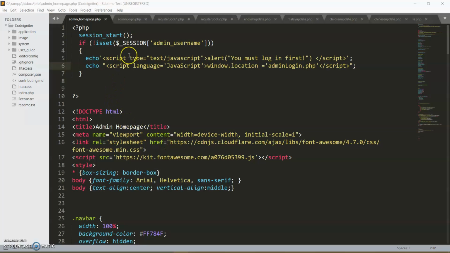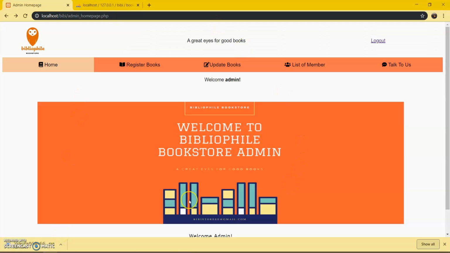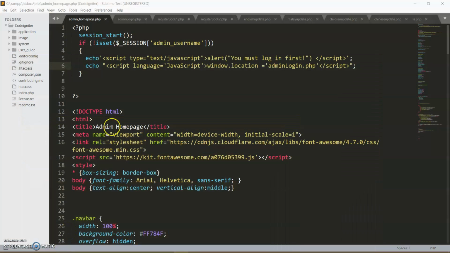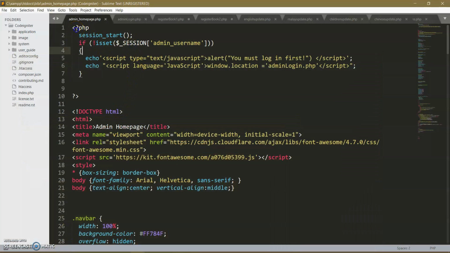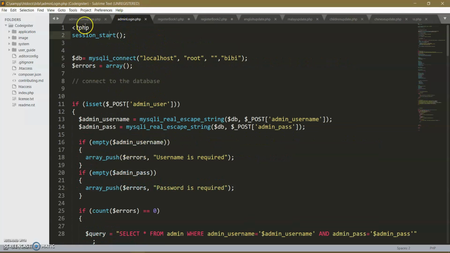The next part is the admin part, which is the admin homepage. So this is the admin homepage, as you can see. In this admin homepage, we will start the session first. If the admin is not logged in, this message will tell you that you must log in first. The step is to ensure that the admin username you use is valid. If it is valid, it will go for the login admin.